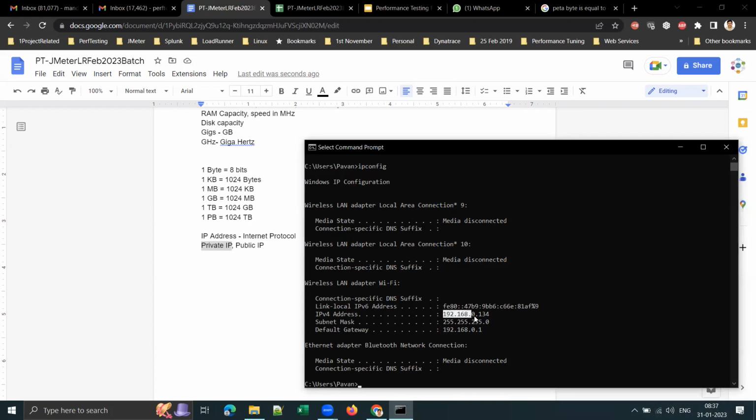Now my IPv4 address is 192.168.0.134. So this is actually 0 only, right? 0 is pronounced as O in IT or in software. Okay. So my IP address is 192.168.0.134. This is called a private IP.